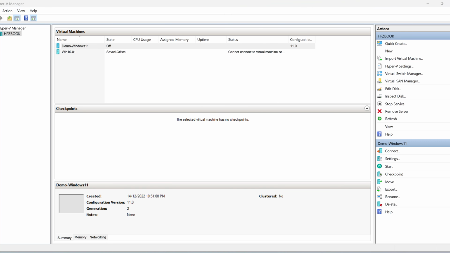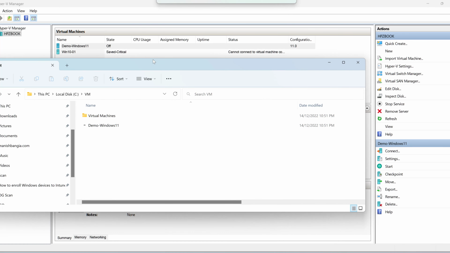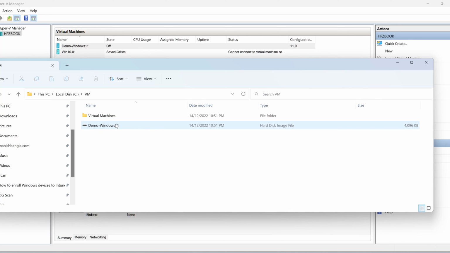If I show you my DVM folder, you can see over here it created a virtual machine. Virtual machines are over here, and you can have a look. The size of my virtual machine is only 4 MB. The moment I start it, the moment the installation happens, it will keep on growing. Let's start.